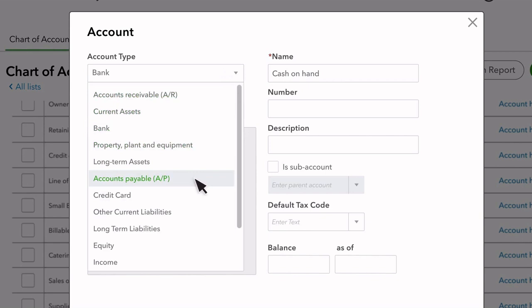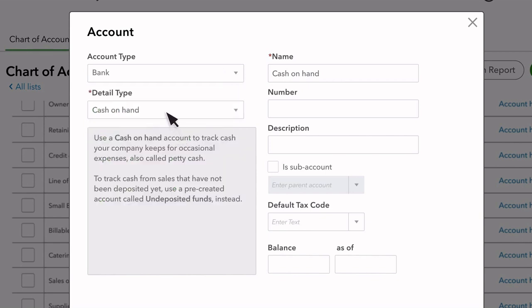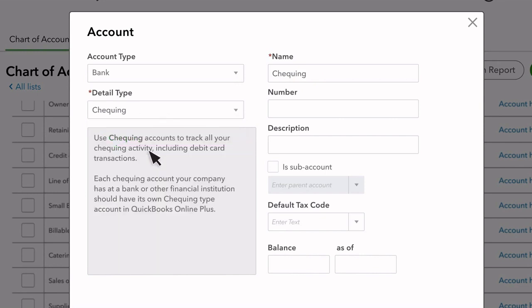To set up a new account, all you have to do is set up the type of account you want to create and then choose a detail type. The detail type does not determine how the account is used or how it's displayed on a financial statement. It's merely more information that you enter into QuickBooks as a kind of description. In this example, we added a checking account. By connecting to your bank, QuickBooks automatically creates the correct checking account in your chart of accounts.